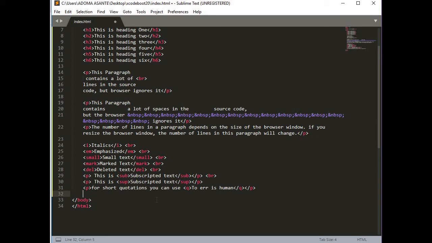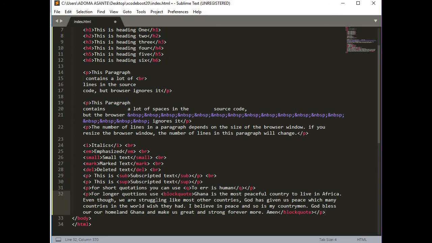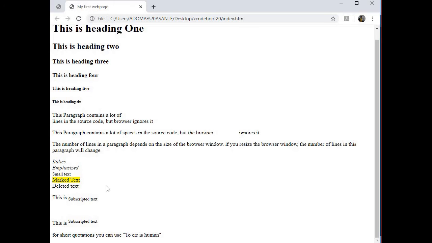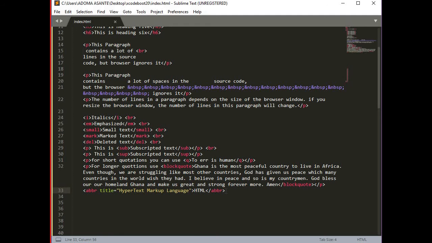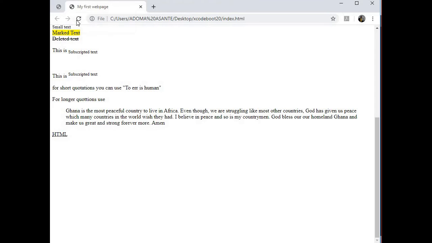For longer quotations, we can use this. Let's see how. So we use blockquote for longer quotation. Let's see how that works. Okay. So for longer quotations now we can see the difference. This is how the short quotation looks like. Let's see how that works in the browser. In the browser, we have our abbreviation HTML. When we put the cursor on it, we will see hypertext markup language.